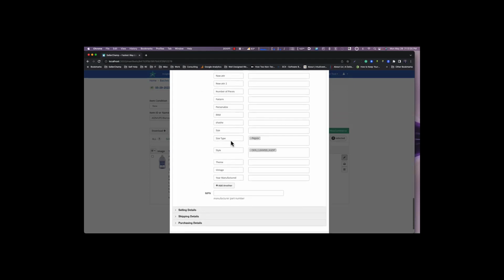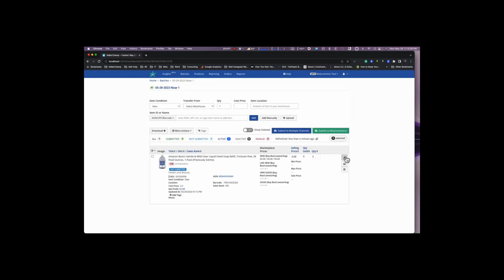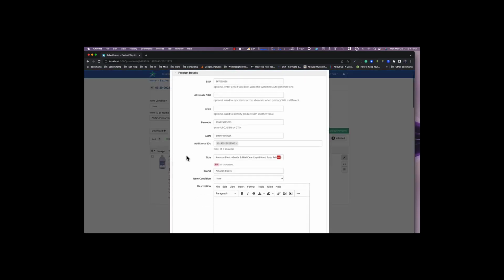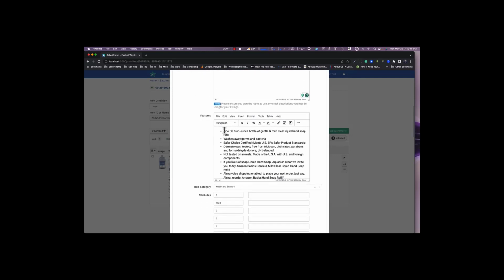And you can see it's populated all of the features and so forth. Okay, so all that data is automatically fetched for you. And then again, you can go into it and you can make updates. For instance, in this case, there is no description. So I can take my features and I can create a really nice description out of this.